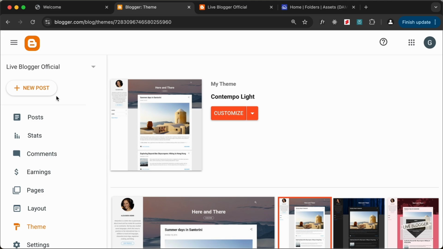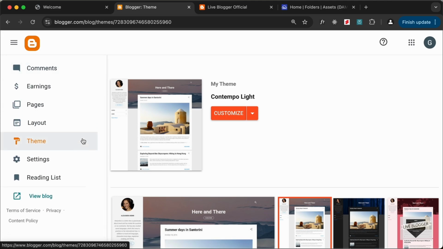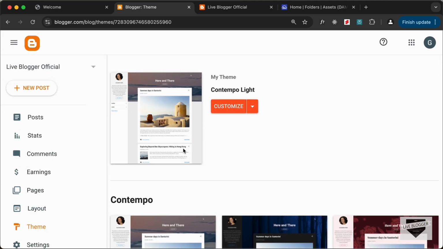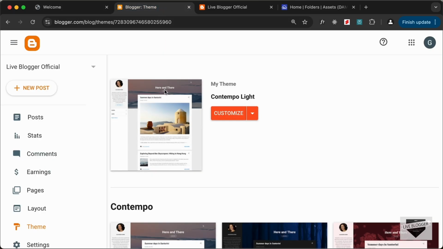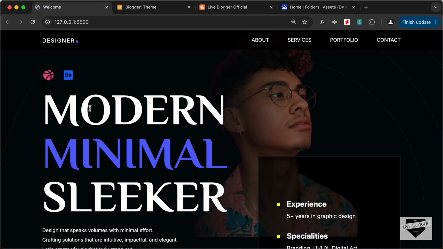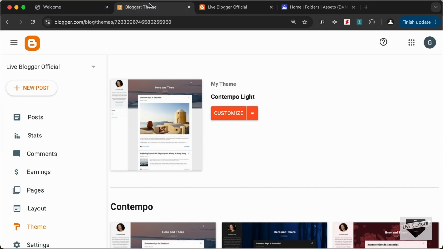Alright, so here I have logged into my Blogger dashboard, and the theme that I'm using right now is called Contempo. Now if you want to add this design directly to the home page, then you have to create a custom theme and create the theme according to this design. I already have a video on creating a custom Blogger theme, but in this video we'll just create a page in our Blogger website, and we will add this design to that page, and then we'll just redirect the home page to that particular page.